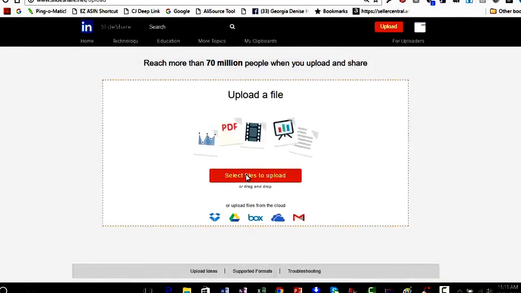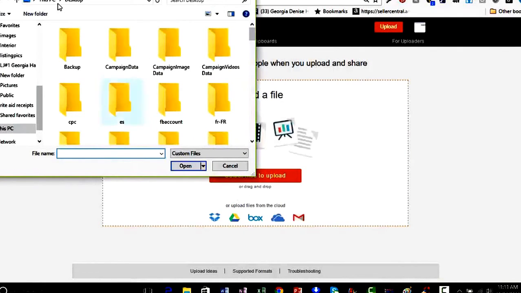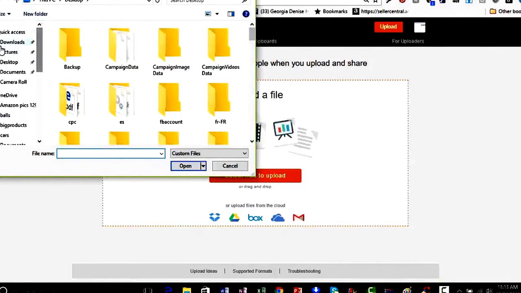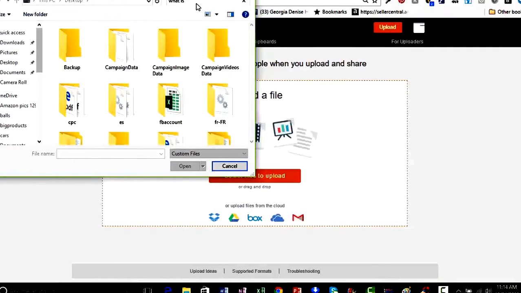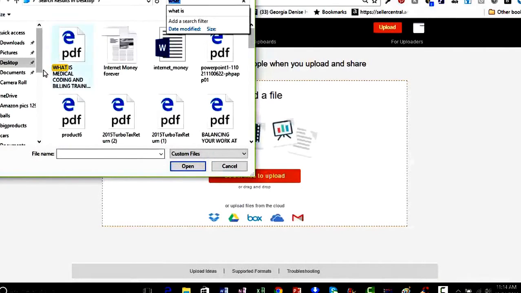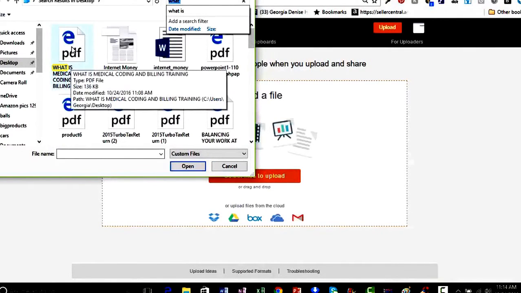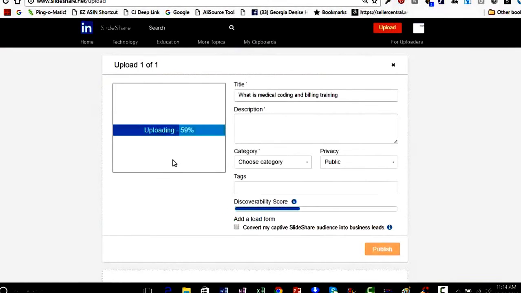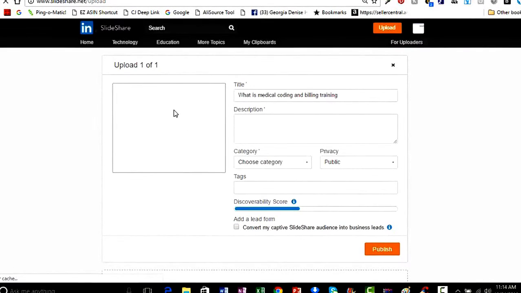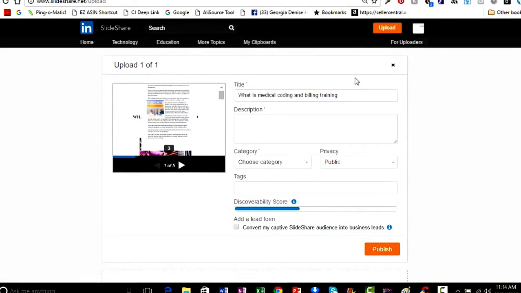So you're going to select on files to upload. We're going to come back over here and find the files on your desktop. And if you remember, it was saved as a PDF document, and it's called What is Medical Coding and Billing. So I'm waiting for my team to pull it up. Here it is. What is Medical Coding and Billing? Open it up, and here it is. Now, yep, there it is.